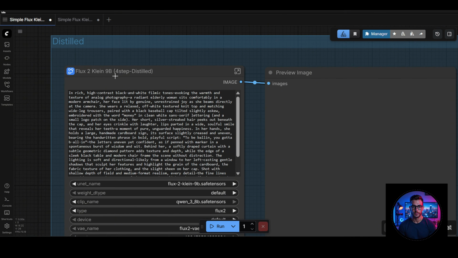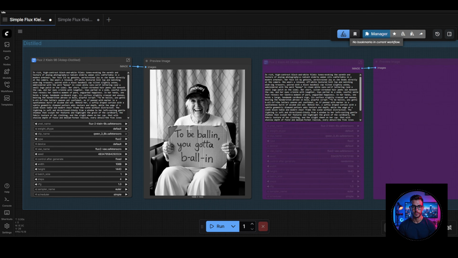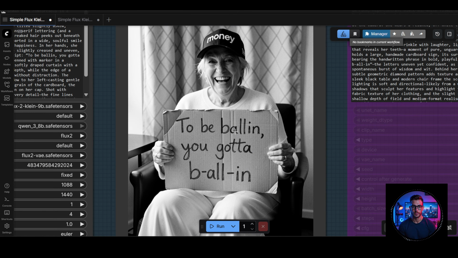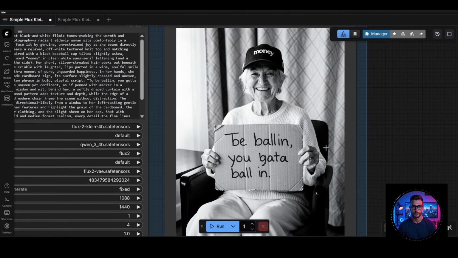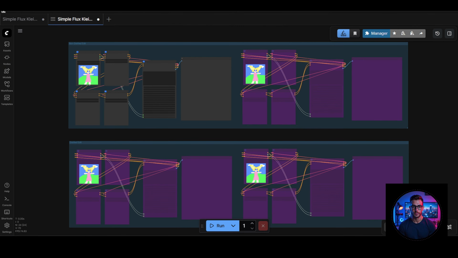Now coming to the 9B distilled model. This one surprisingly nails the text. Now the 4B distilled model. This as well has a few issues with the text on the board, but the text on the cap looks fine. Now let's test the image editing capabilities of these models.